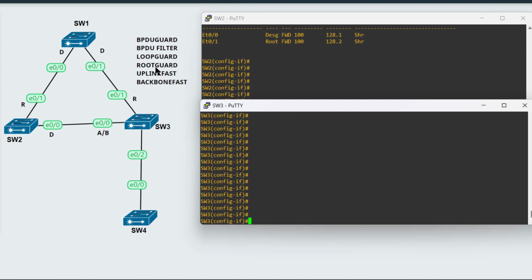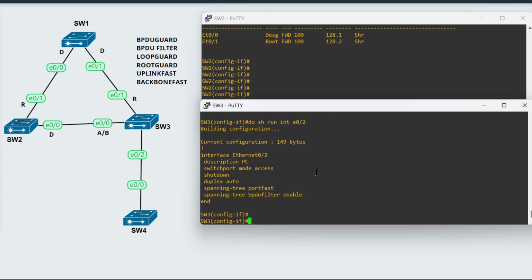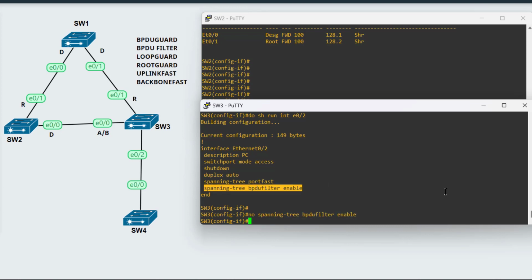Now let's try and figure out how we can configure Root Guard and how it works. So to demonstrate Root Guard, what I'm going to do is first I'm going to use this switch again. But first let me shut down this port. And let me see what the configuration is that we have here. But we have everything. So now first I will remove the BPDU filter and yeah, let it be.